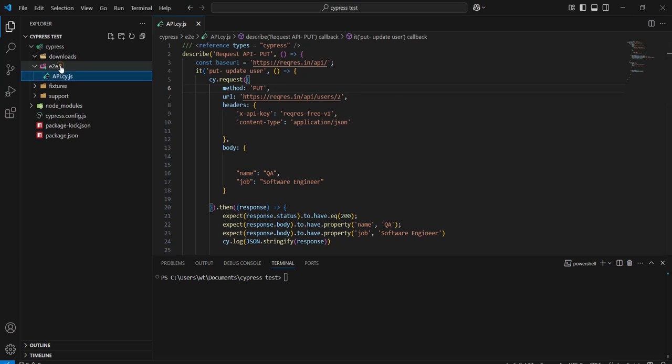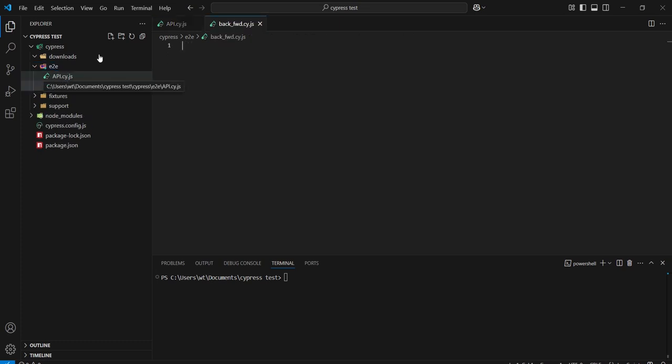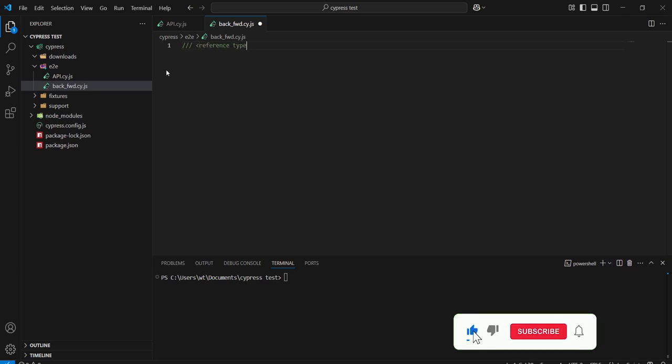Create a new test file: right click on E2E, new file, and then enter the file name here, back_forward.cy.js. First, define the reference types here: /// <reference types="cypress" />.